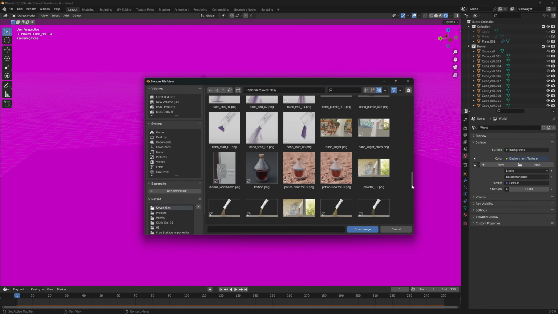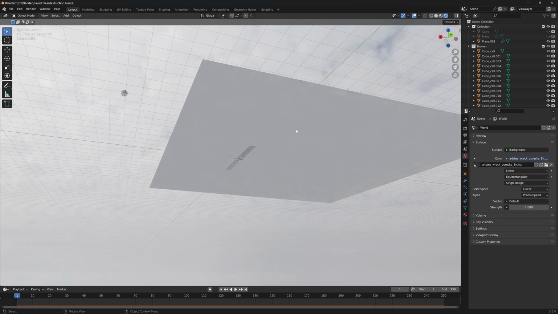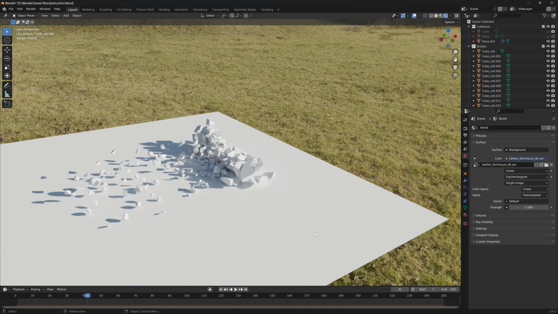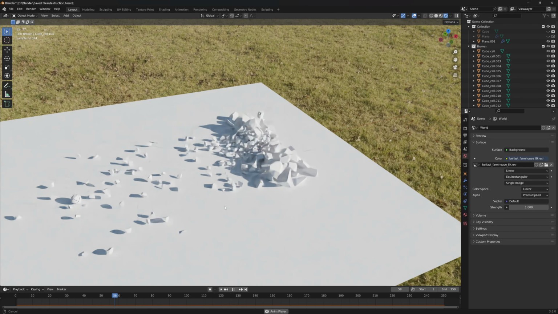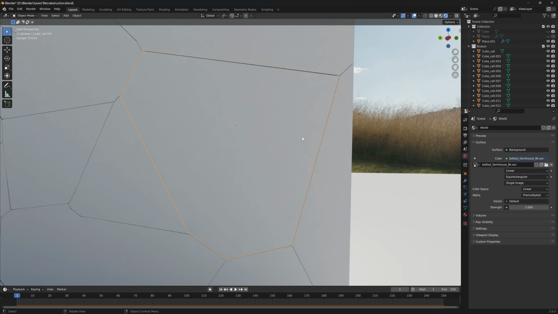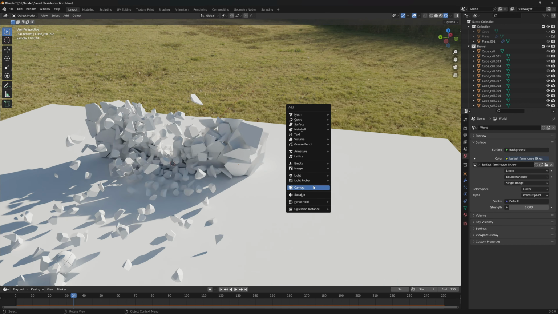OpenImageDenoise is for CPU, and in Cycles it is looking good. If you have a GPU, then please use GPU instead of CPU. That will be a little bit faster than CPU. I'll select an HDRI. I have downloaded all of these HDRIs from Poly Haven or HDRI Haven, I don't know the name of it right now. I'll choose a decent HDRI.